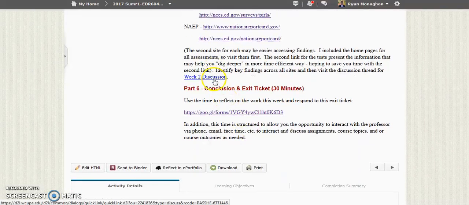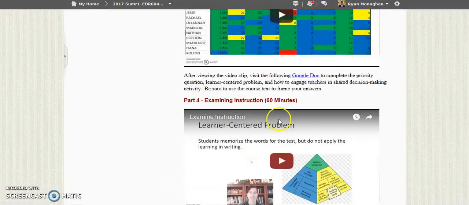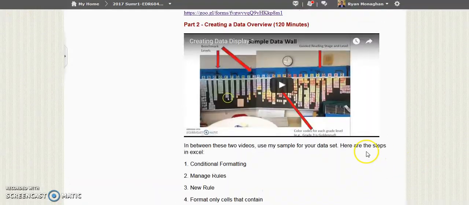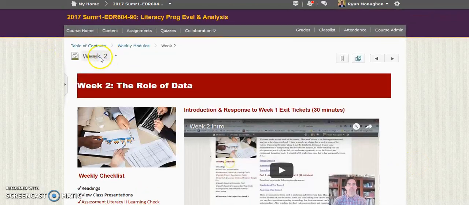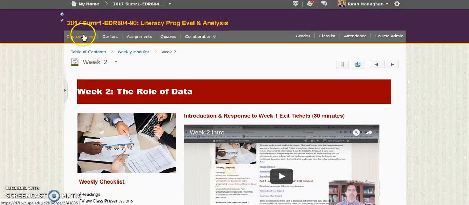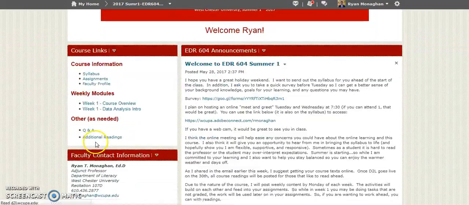You'll see I have the link to the discussions. And then here's an exit ticket. If you click on the exit ticket, it'll take you right to it. So once you're done the exit ticket, you'll be good to go for the next week. And you'll just go up to course home, and you'll see that each week I will add the link for the content. Just trying to keep things paced for you.